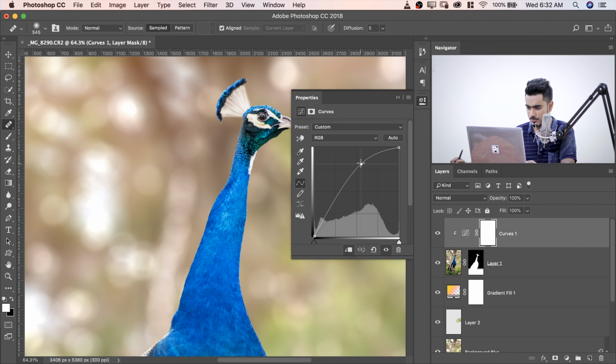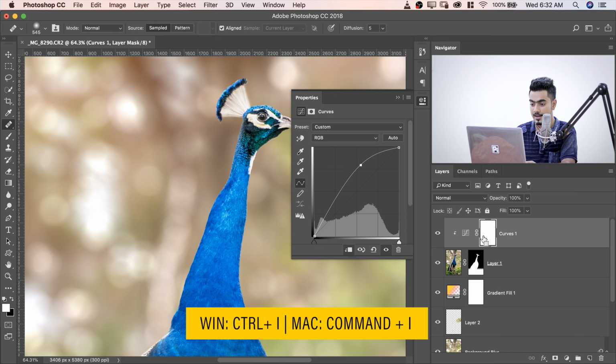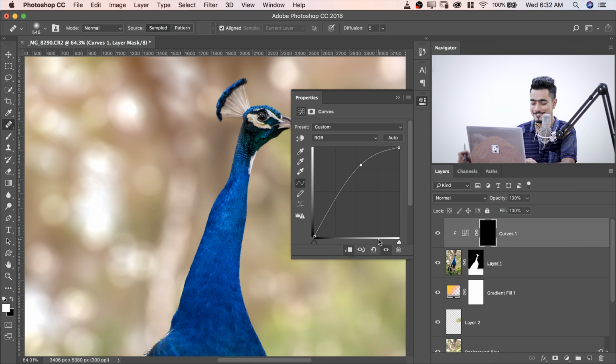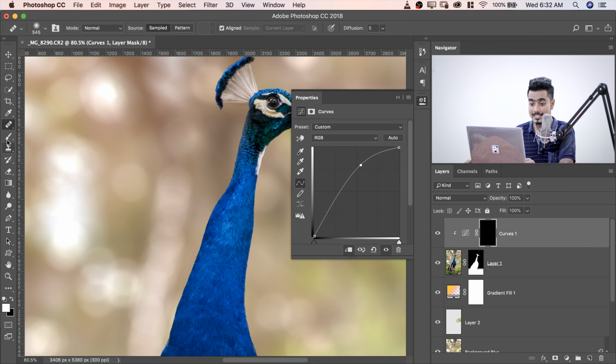Now you can increase it a little bit more. Now select the mask, press Ctrl or Command I. Adjustment layers come free with a mask. So let's zoom in and simply take a brush.